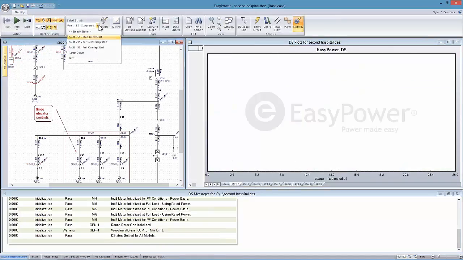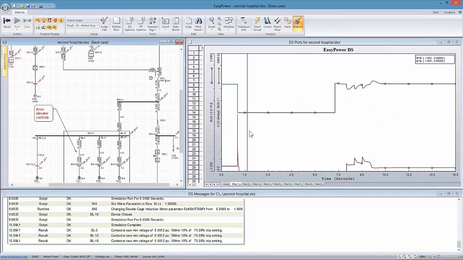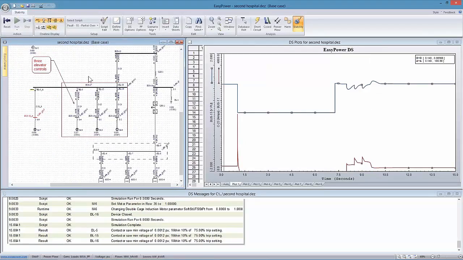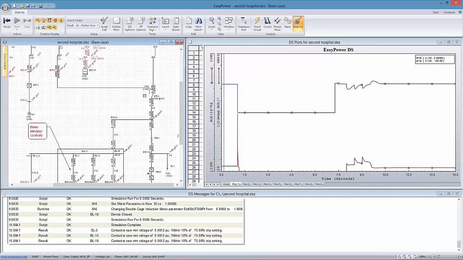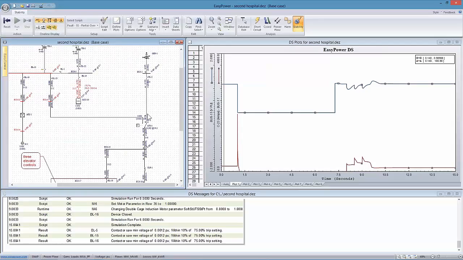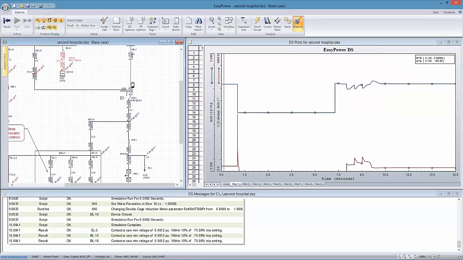So let's reset that, try the partial overlap, run it. Right, it looks a little ragged, but apparently the motor start survives. All these motors are still online at the end of the exercise. We see our ATS is transferred over and our generator is up and running.